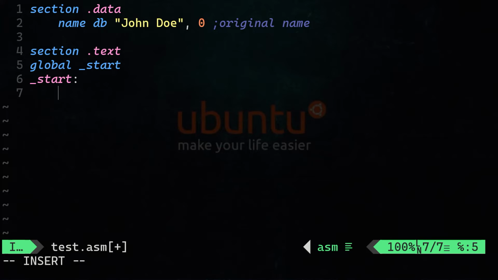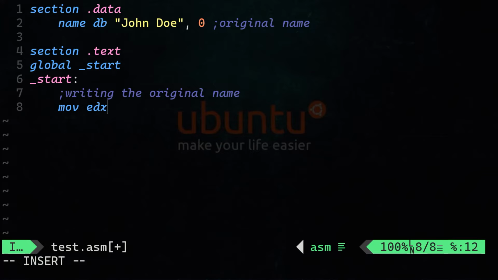Now we're going to write our program, our first code block. And what we want to do is to write the original name to the screen. So let me add a comment here. We'll say writing the original name. First of all, I want to set the value of the data register, the EDX, to 16. Okay, and that represents the length of the message to write.